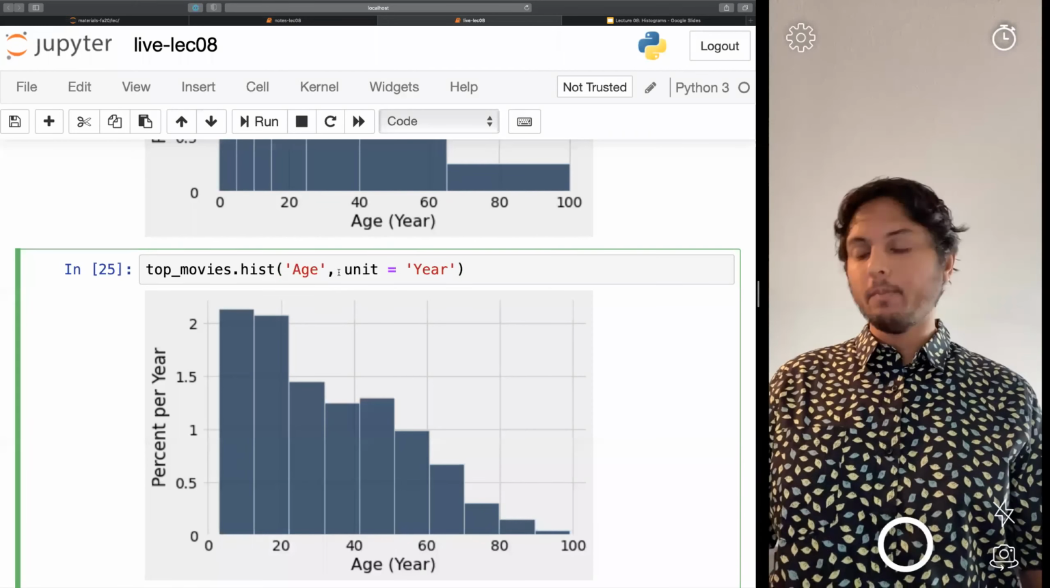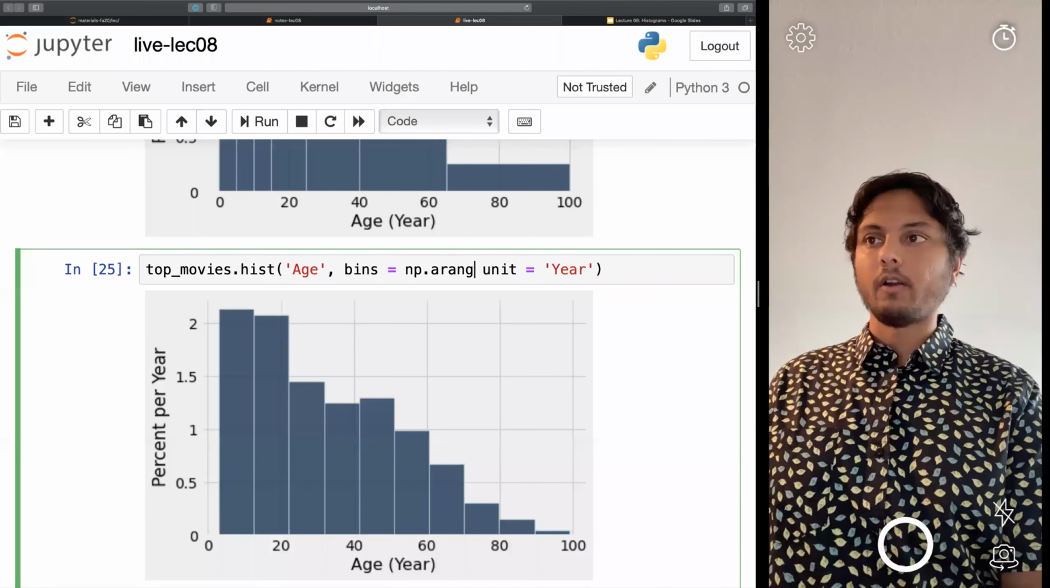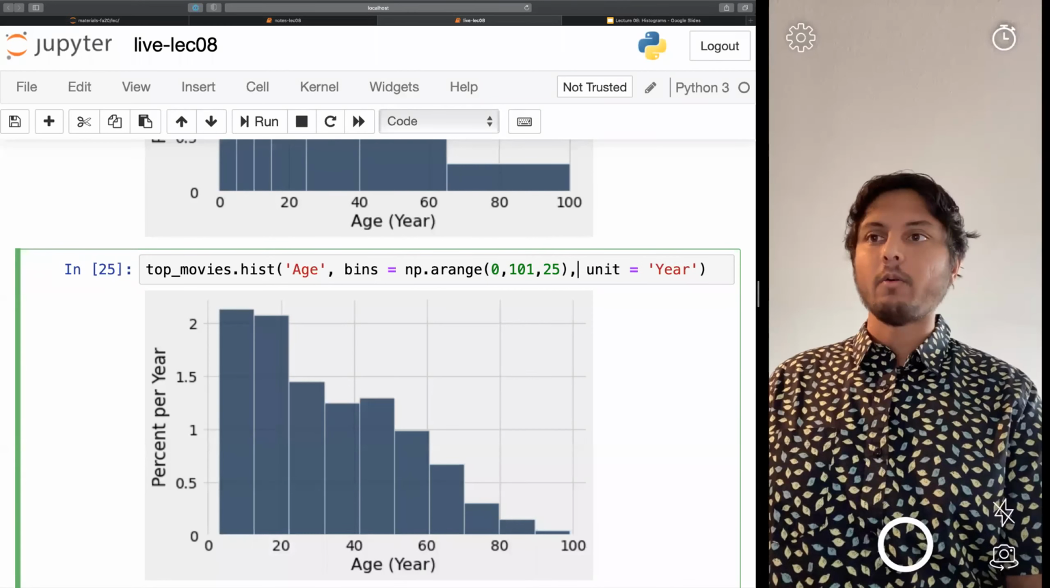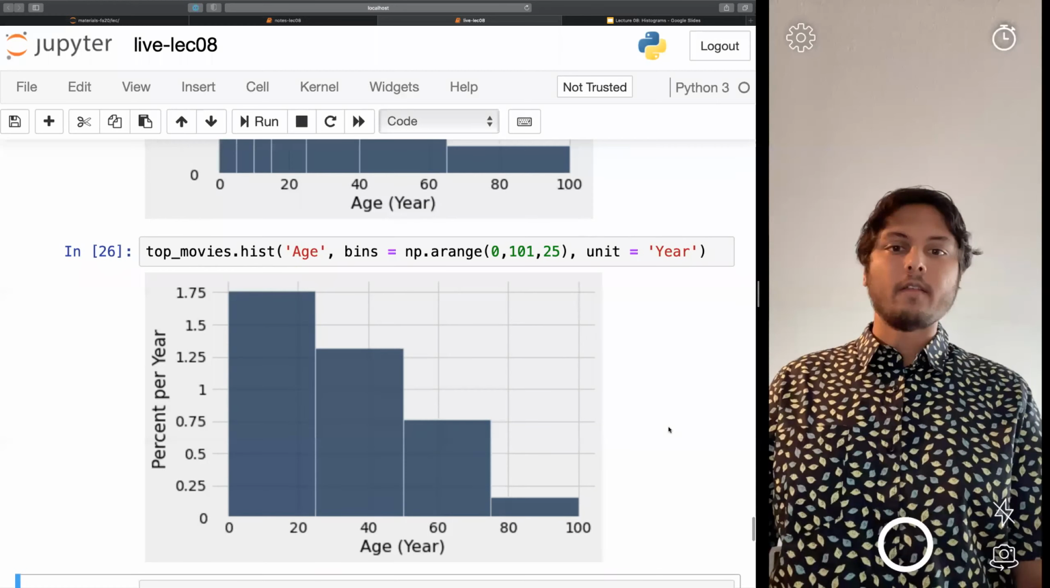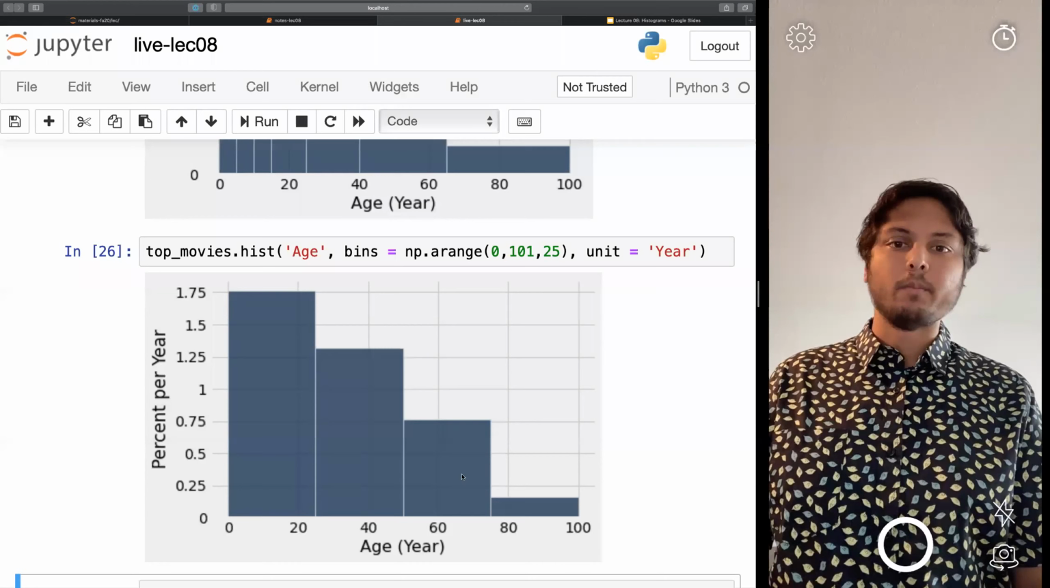And then we could do the bins that we actually tried before, where we said np.arange 0 to 101, commas 25. We could try that one as well. And this is how that looks visually. So you can see that as well. And now we have 4 bins, each with a width of 25.